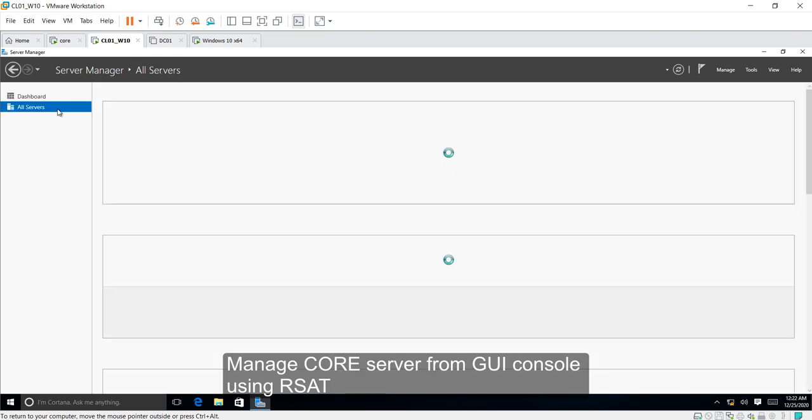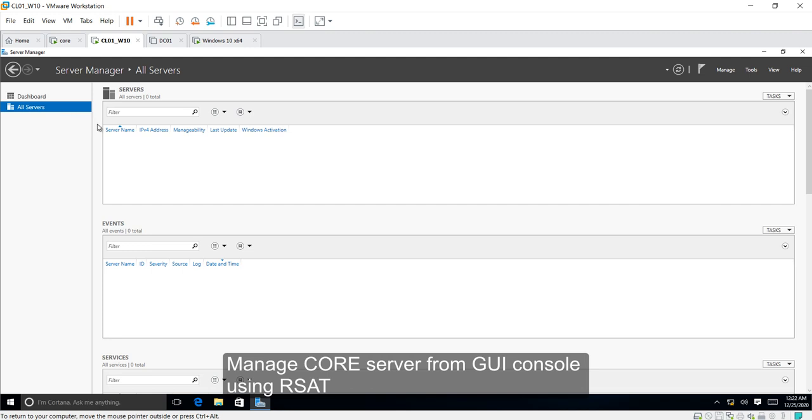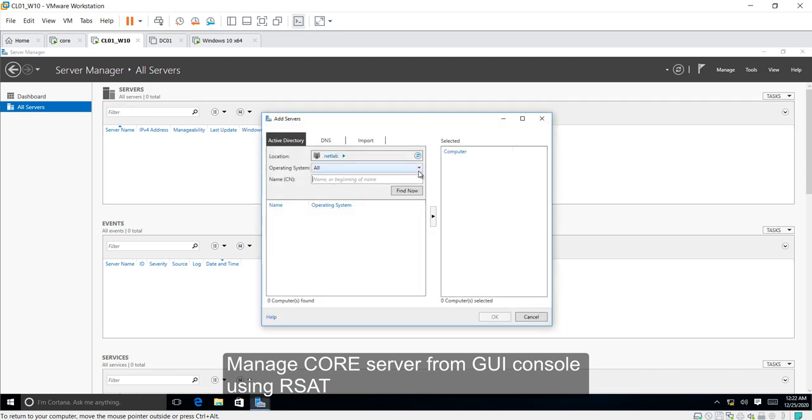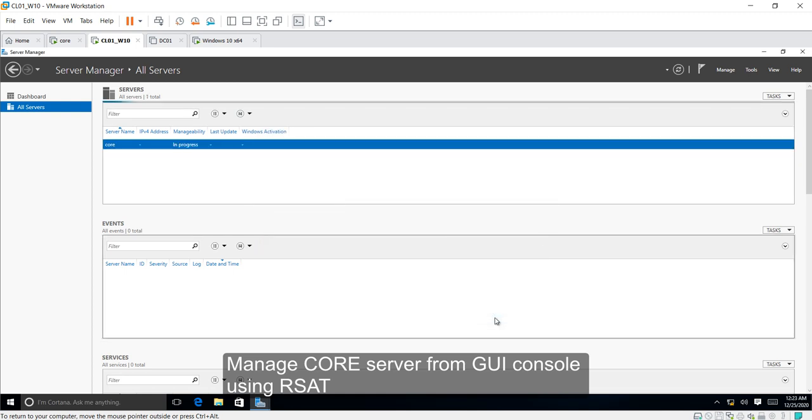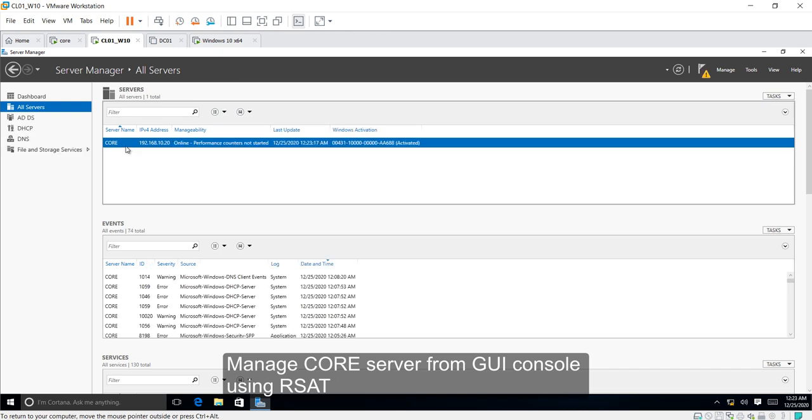So now if you go to All Servers, you cannot see any server to manage, right? So simply we can add servers. In here I check the available servers with the Find Now button. Then I can see the server name core. Then I will add that. Then OK. Within a few seconds my core server machine will appear in the Server Manager window.